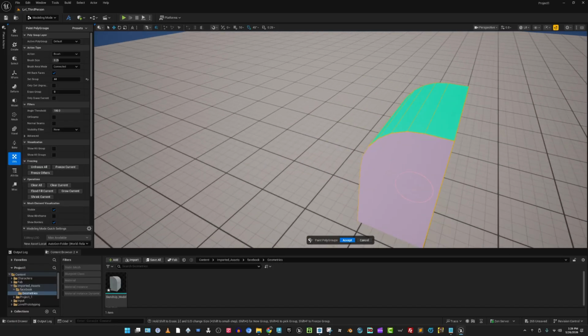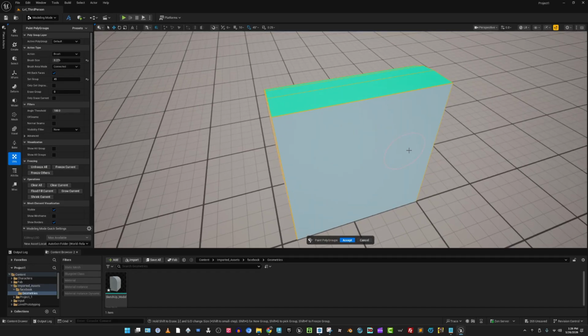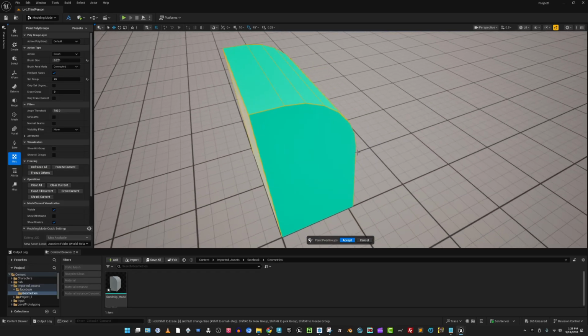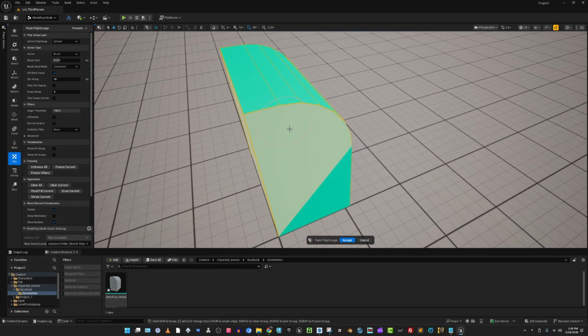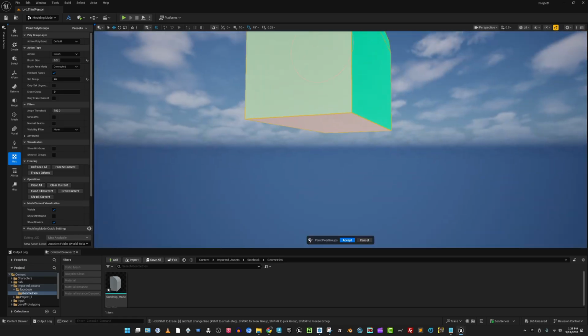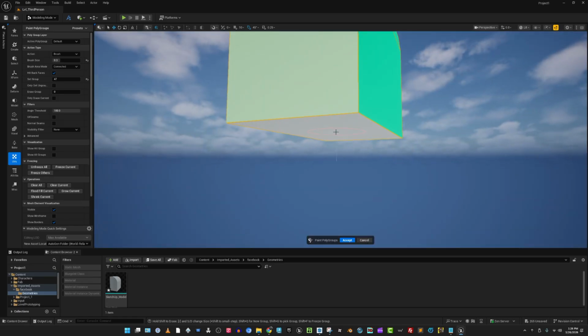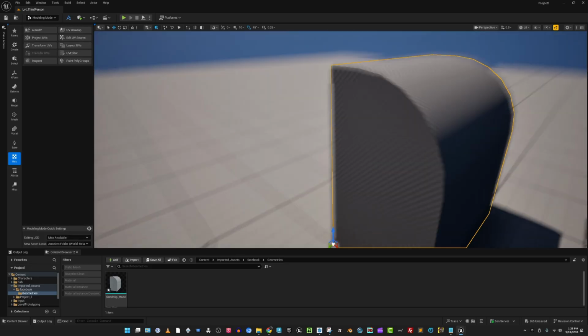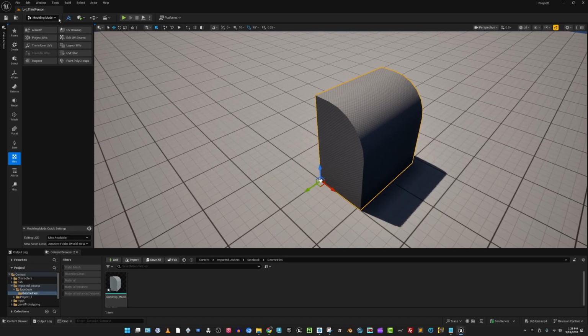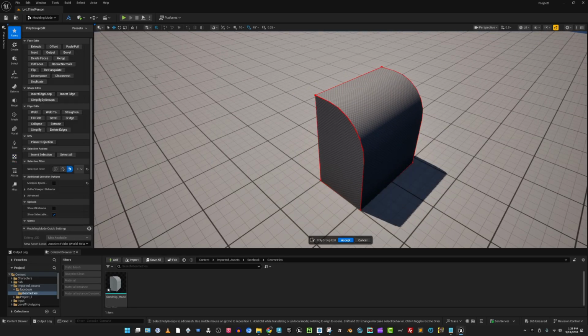Shift Q, Shift Q, and then one more time, Shift Q, and then hit accept. Now we have new polygroups again. So if I go to polygroup edit, you'll see all my different faces.